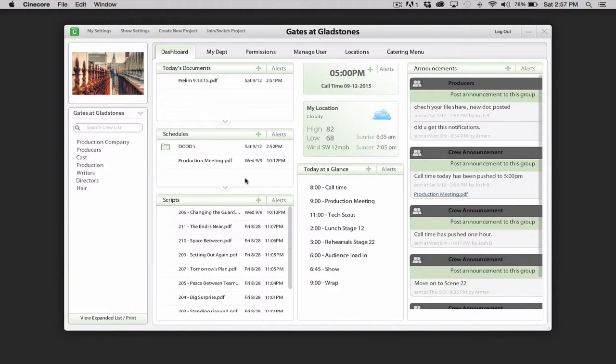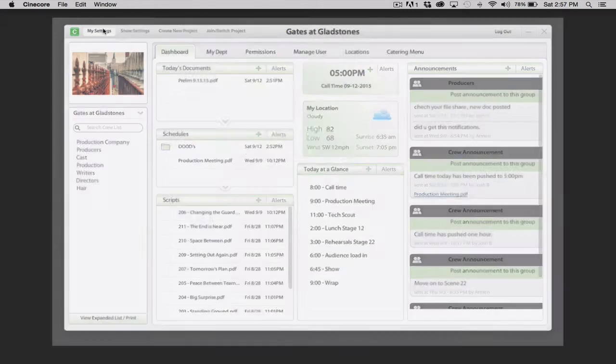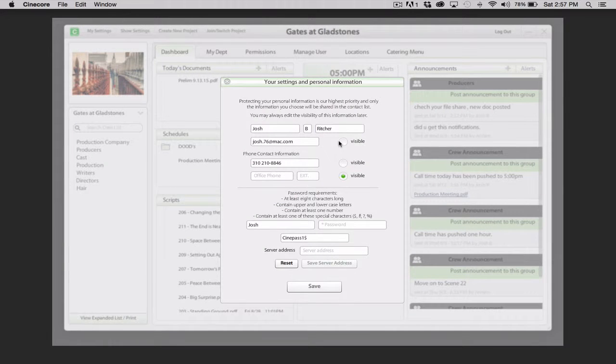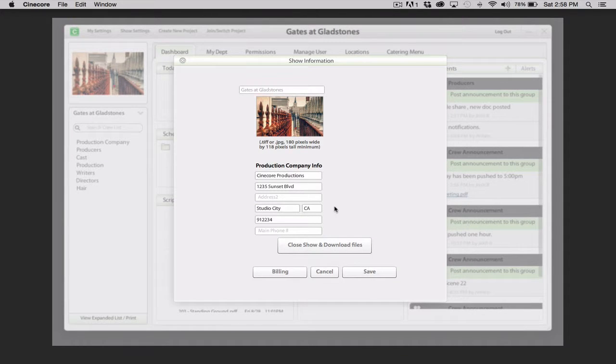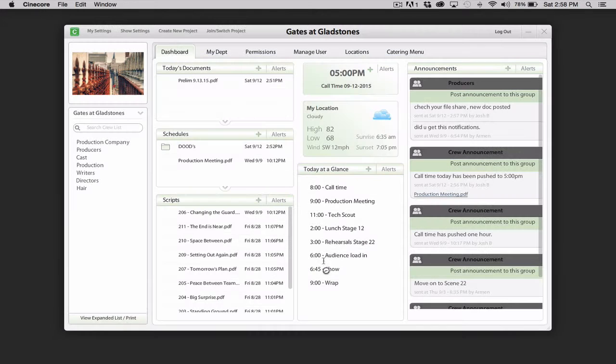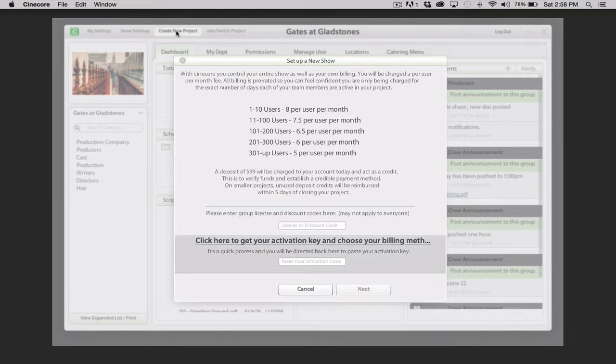So that's about it for the dashboard. You're able to adjust your settings. You can make any of your information visible or invisible, and you can set your passwords and things of that nature. I can do show settings. I can adjust any of our information here, as well as create a new project.